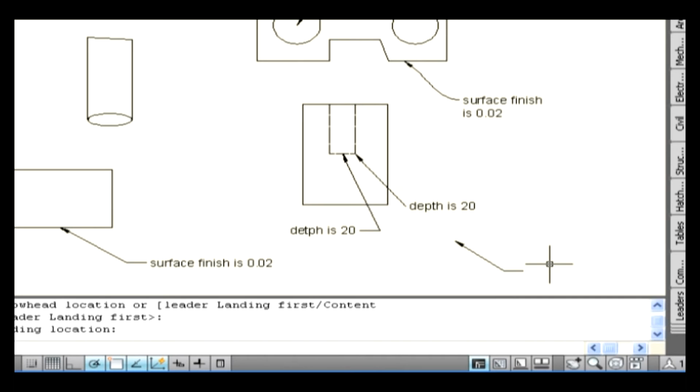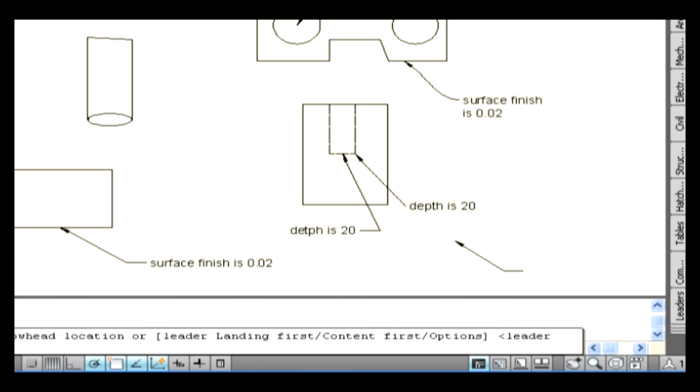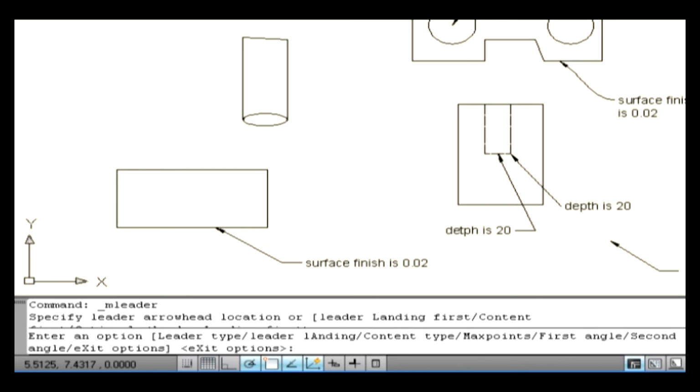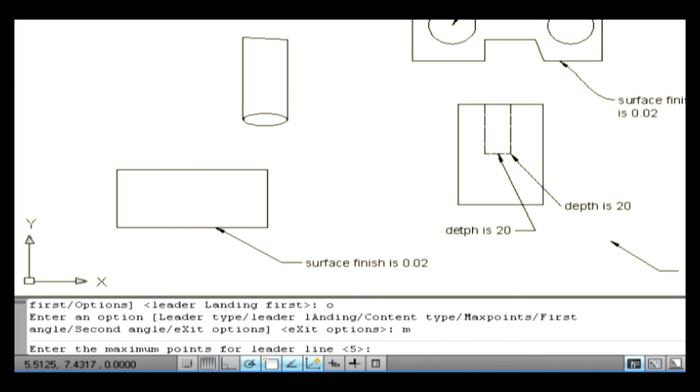The next option is Max Points. It is used to specify many points on the drawing area to expand the length of the multi-leader line. Go to Dimension tab and select Multi-Leader command from the Multi-Leader tab. The command line asks you to specify a leader arrowhead location. Type O on the command line and press Enter. Now type M on the command line and press Enter to select Max Points.